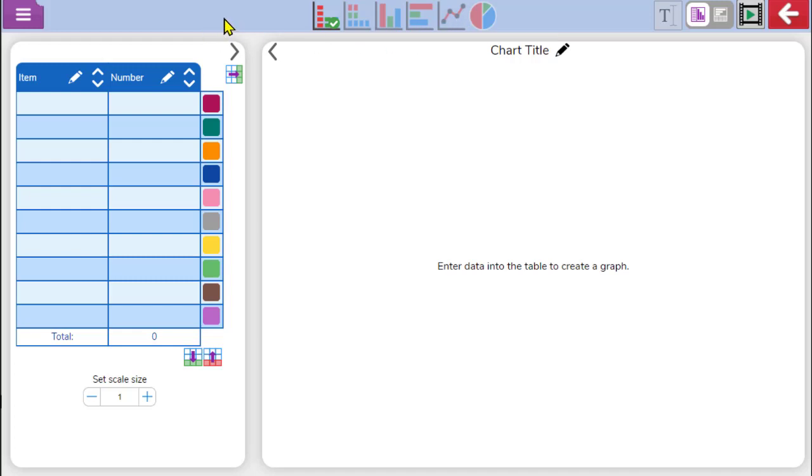Now when I open 2Graph, I'm straight into my data area. So we've got a table on the left, and when this is populated with information, then it will create the relevant graphs in this space here. Now you can see on the left-hand side, my data table is currently blank, with blank items and blank numbers. What's really nice is the intuitive nature of this.